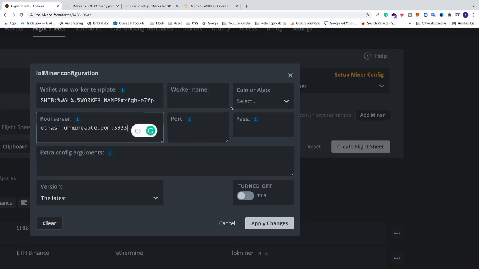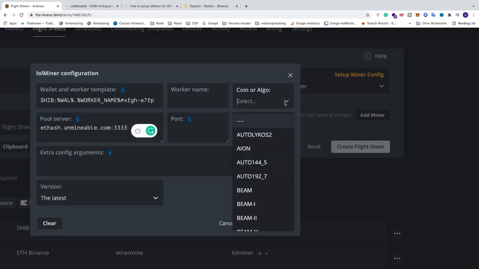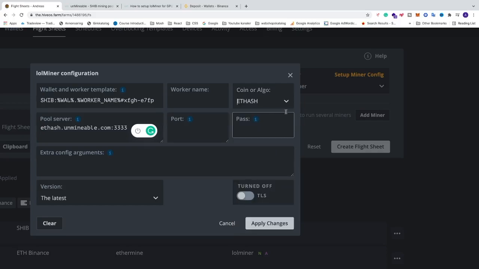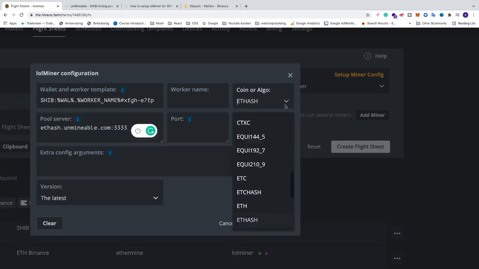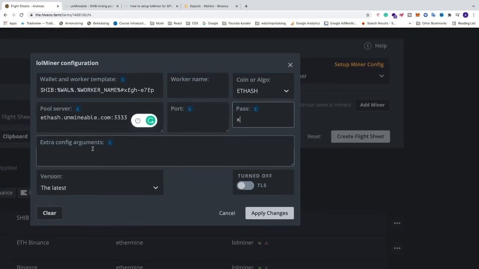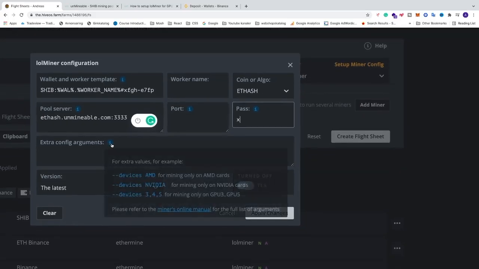Okay, we're gonna select coin or algo. So I'm gonna go and select ETH hash, and if you have 3 GB and up, you're gonna use ETC hash. Okay. For pass, we're just gonna add X, and for extra config, we can click on this I.